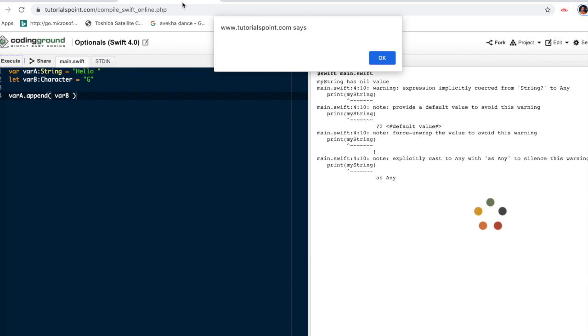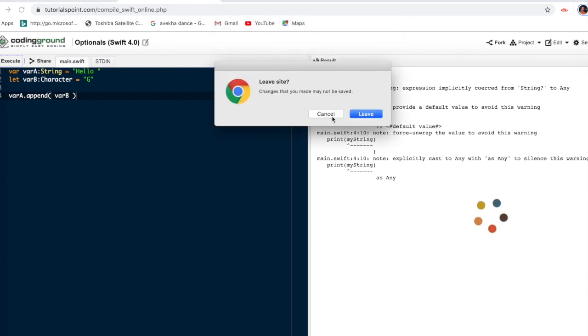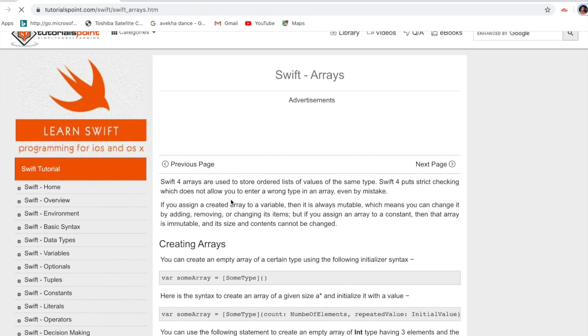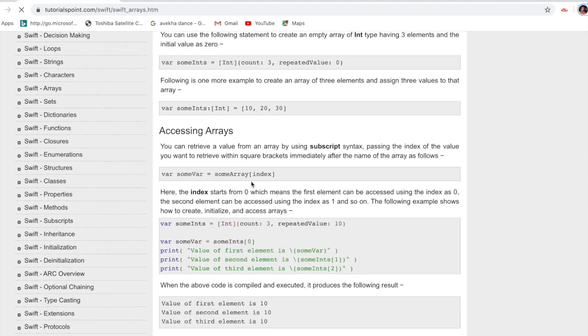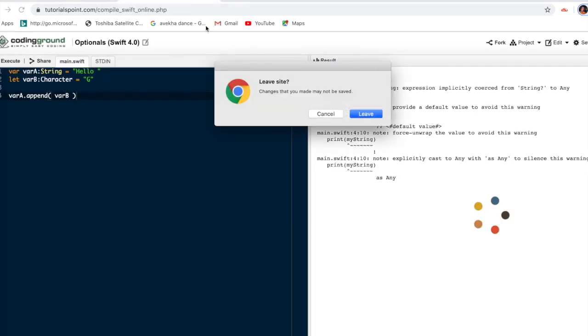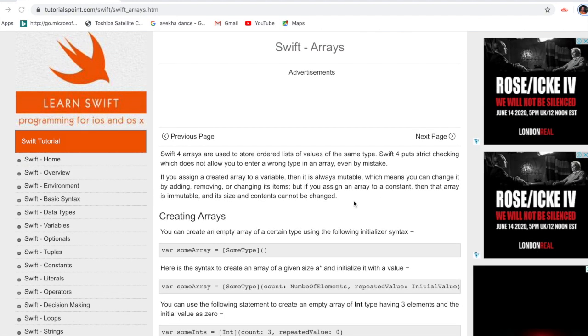Next is about arrays. This is very important. We must know about this. Array is very simple actually, just understand our concept. So this is the main syntax we have to write.